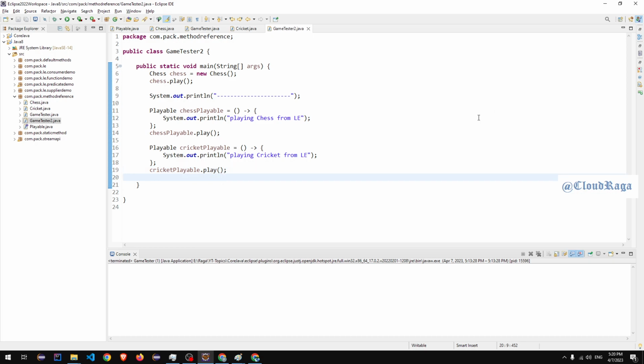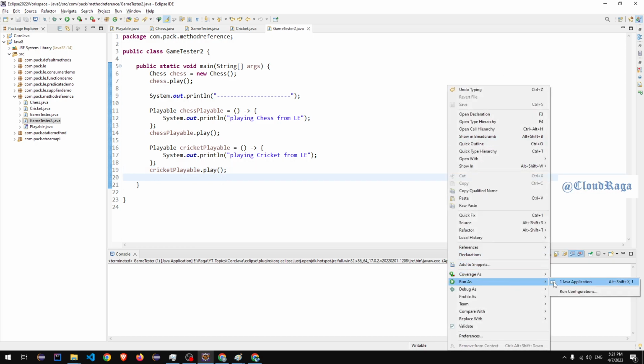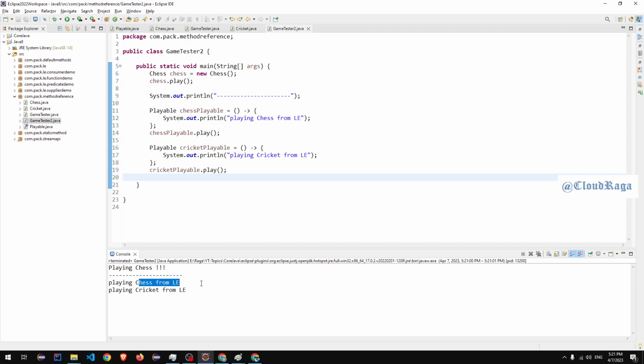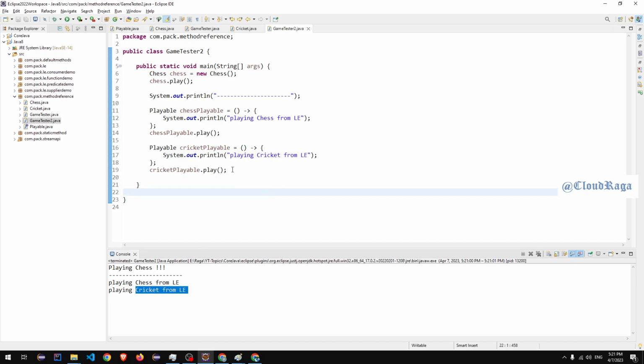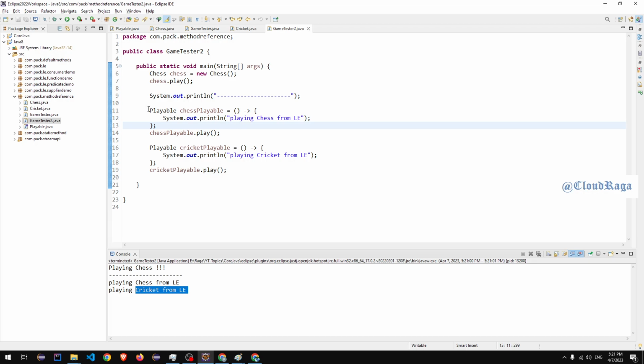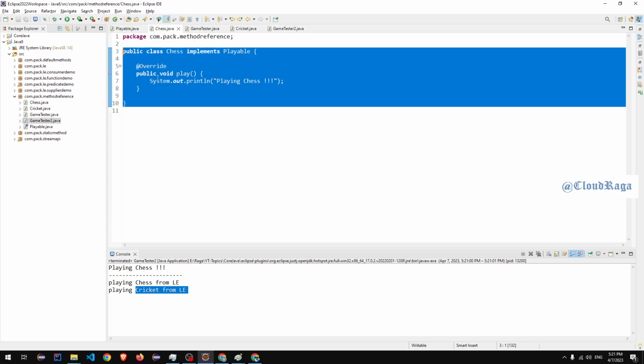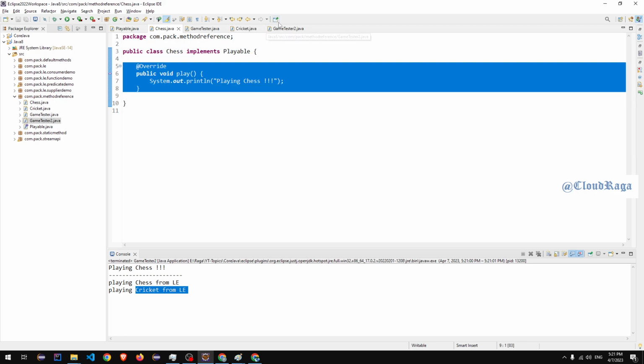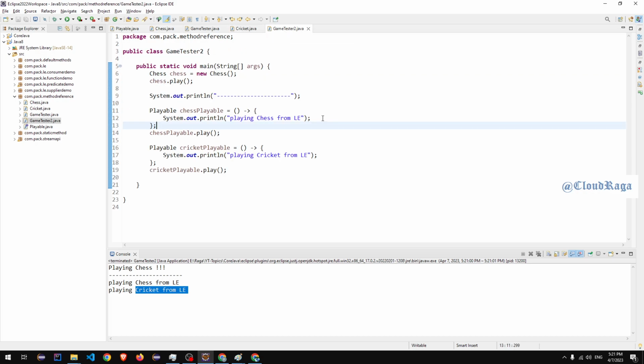Here we are. So right click, run as application, and here we go. So chess from lambda expression, cricket from lambda expression. You don't have to actually write these classes. You can see we are not writing or using any extra class. Everything is right here, because the implementation of this play method is right inside the class, but it's not here. That's the power of lambda expression plus functional interface.